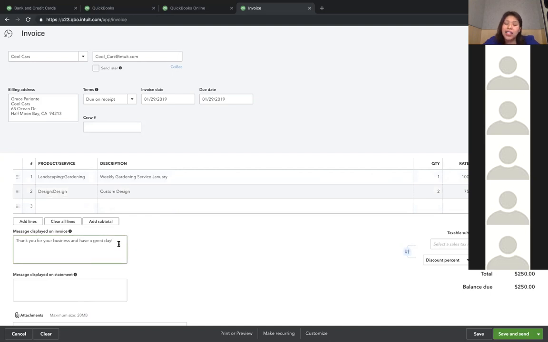What I do also, I would add, please make checks payable, or write in payment instructions, like send a check through PayPal, Venmo, or Zelle. So that's really helpful. And what you do at the bottom is you save and close. And now on here, I forgot to mention this really important part, is that you can actually invoice and email your invoice using QuickBooks Online directly.